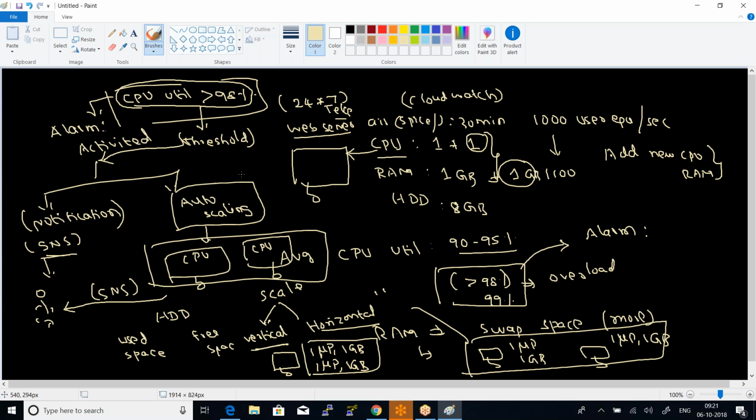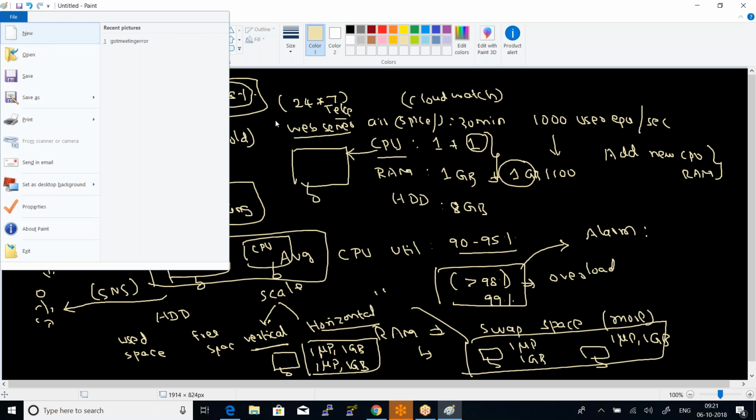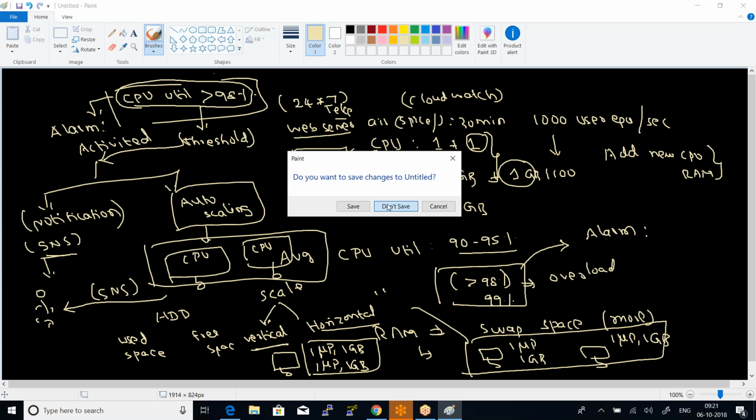With respect to auto scaling also, we can do two things. One, I can add resources if my server is lagging for resources. The second thing, I can relieve the resources if it is underutilized, because I need to pay for that.